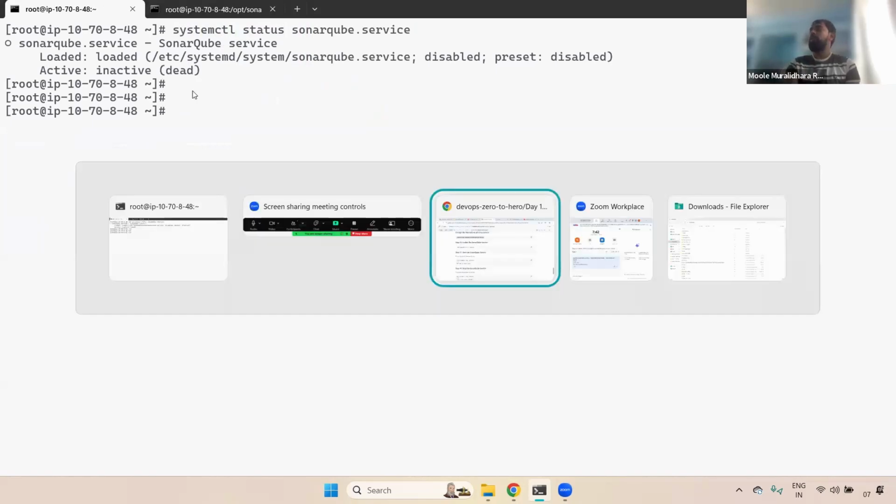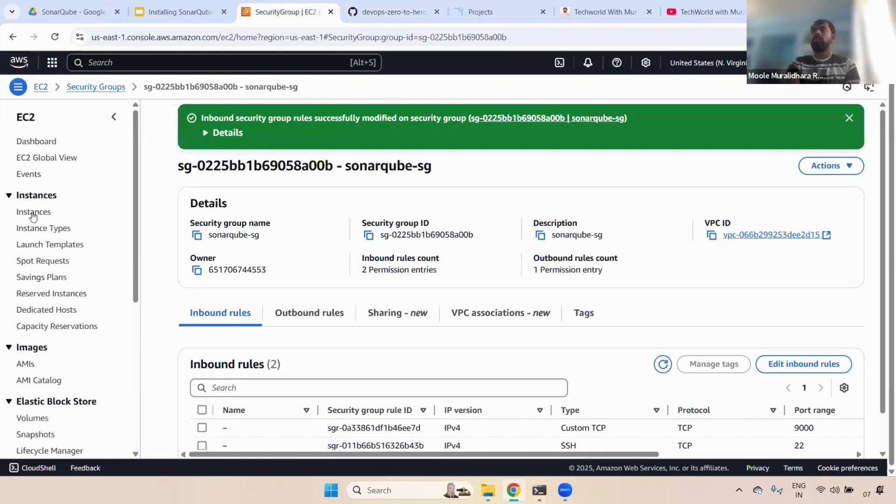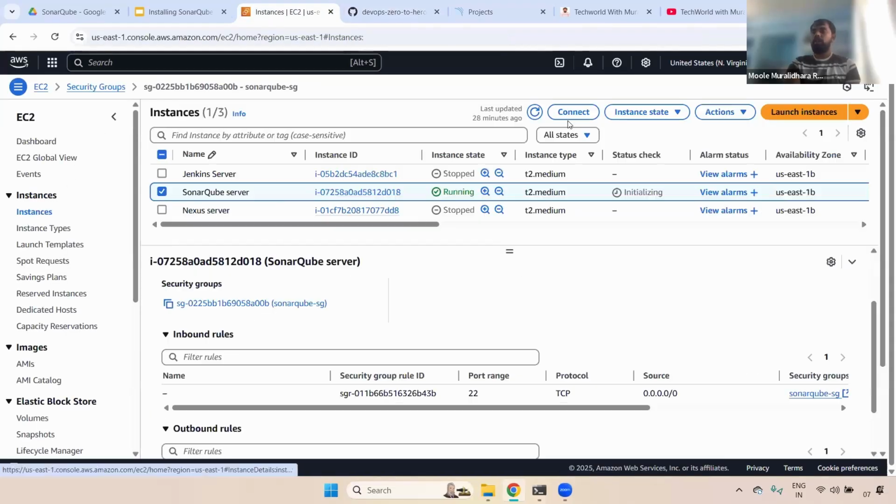For example, if someone reboots this server, or someone stops and starts the server, what will happen? If you enable the service, then you don't need to log into the SonarQube server again. You don't need to start the service. It is automatically up and running.